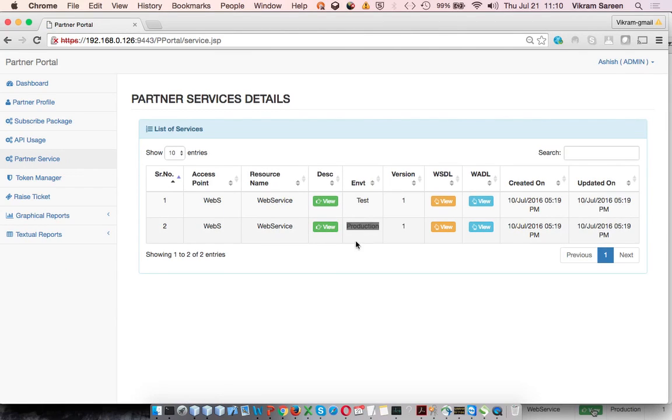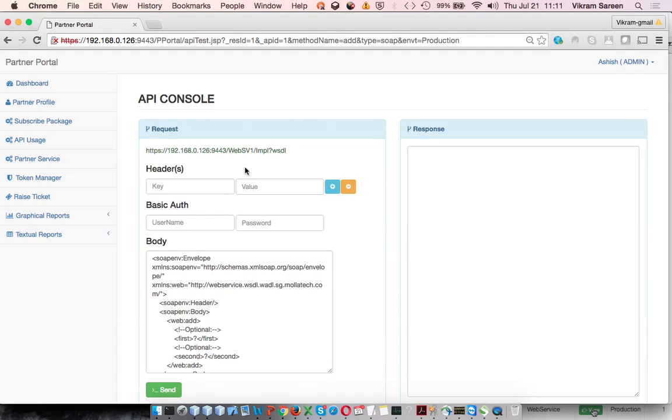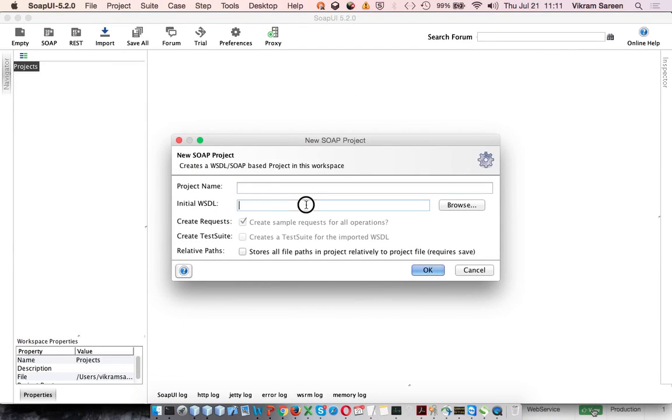So I'm going for the production now and I'm pulling the WSDL. I can just pick up any one of the APIs. Okay, this is the WSDL I have, as you can see. And now I'm taking the SOAP. In the SOAP, I'm importing it and calling it, whatever web transfer, let's just call it service card WSDL live, live test.